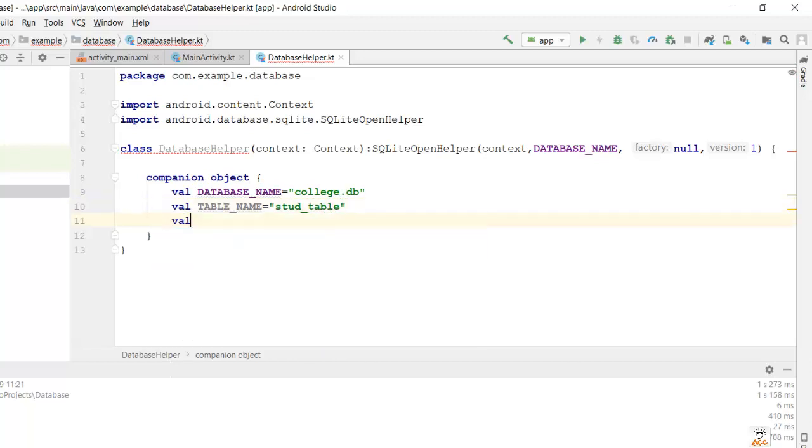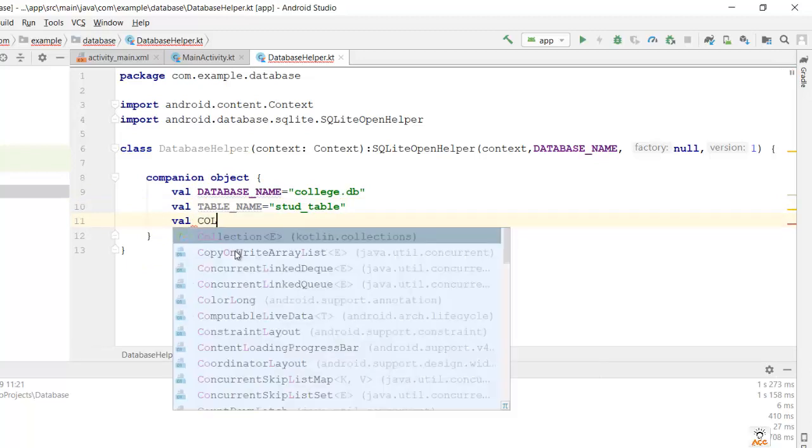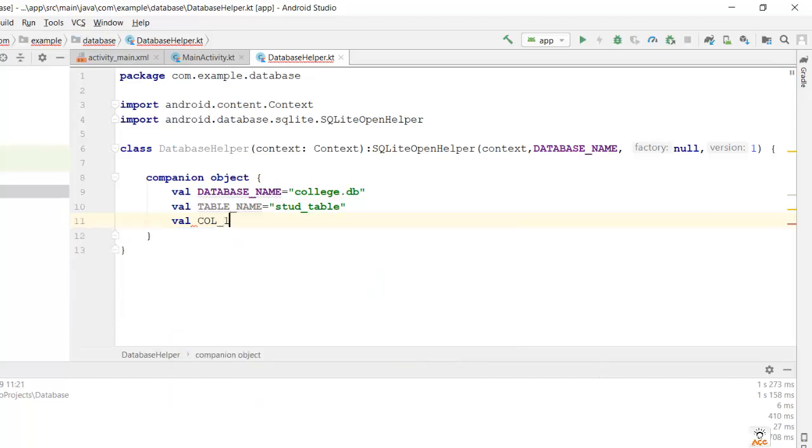Then the columns. I will have COL_1, which states column number 1, which would be my ID.